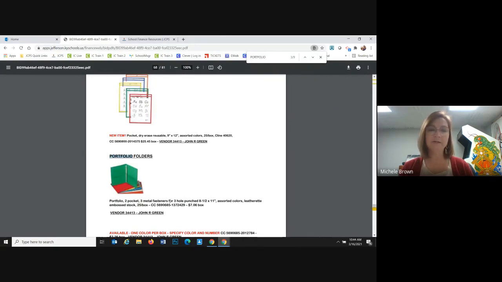2-pocket 3-metal fasteners for 3-hole punch, 8.5 by 11. Assorted colors, which is what I want. It's from vendor John R. Green, and this is the vendor number, and this is the full commodity code. So I'm going to be sure and write down the full description of what it is. I'm going to write down the full commodity code. I'm going to write down my vendor number, who the vendor is, and I'm also going to write down that it's $7.06 a box. So I'm going to write all of that information down.